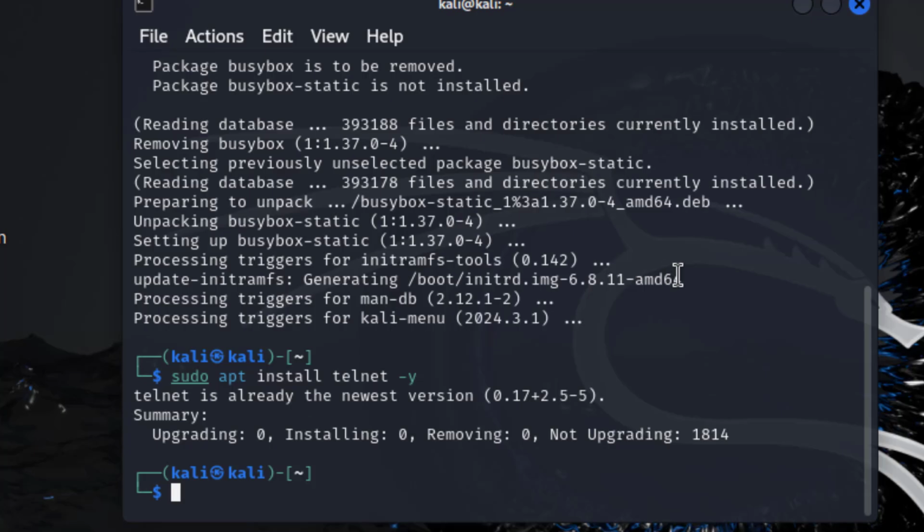Now we need to start the server. So sudo busybox telnetd -f. This step is to start the telnet server so that it can accept requests, forwarding this to port 23, because for the telnet service the port number is 23.